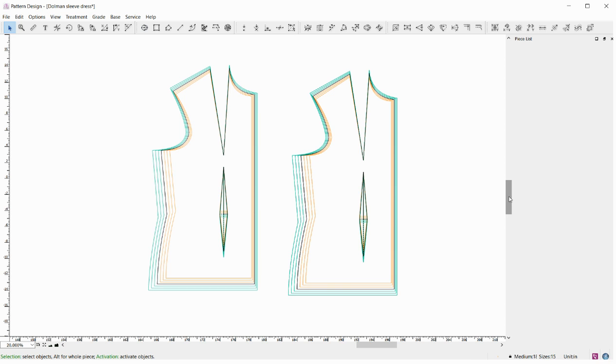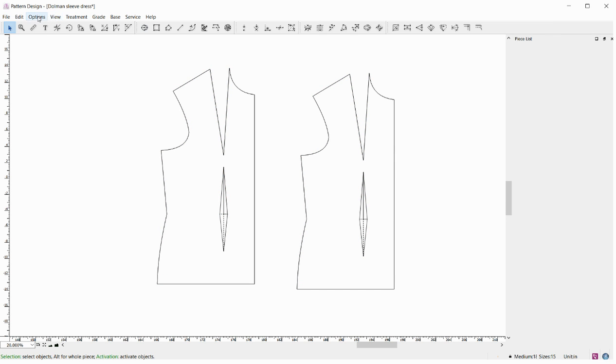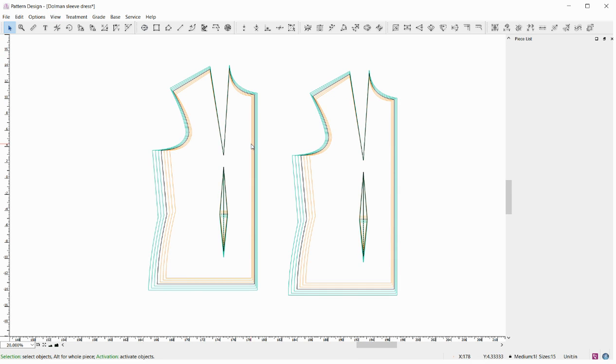But first off, we ensure I have two copies of the same pattern piece, so we have one for control. Then two, I ensure that we are on grade view. Grade view, Control +3. Now that we're on grade view, we select the pattern piece that we want to work on.